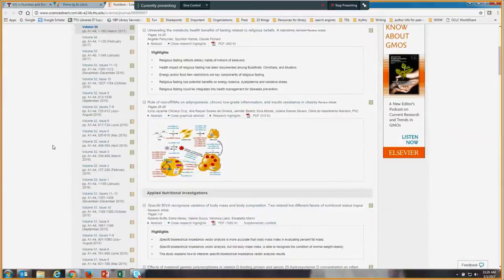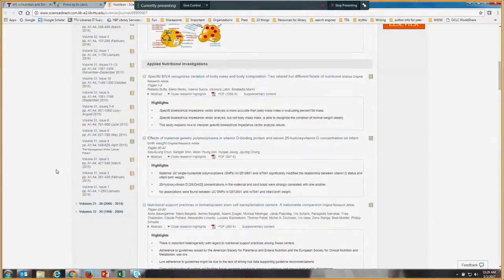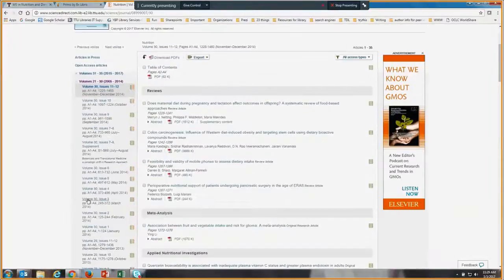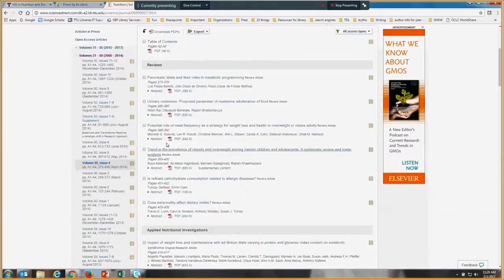I knew it was in the Journal of Nutrition, and I was looking maybe for volume 30. I'll just scroll down to that. So it'd be here. And then I'd have to know what issue I needed. I'll just take issue 4. Then it will allow me to see the PDFs, so I could pull out whatever I needed there. So that's a quick and easy way if you know the citation of something and you just want to find it really easily.